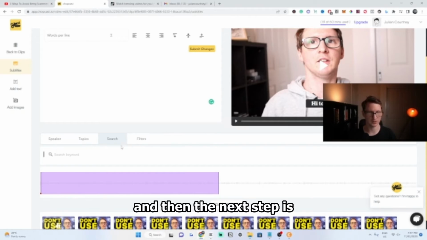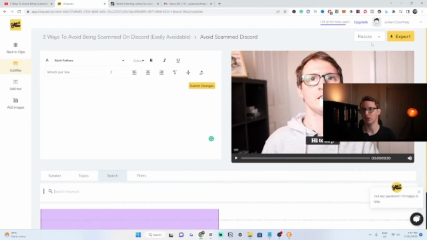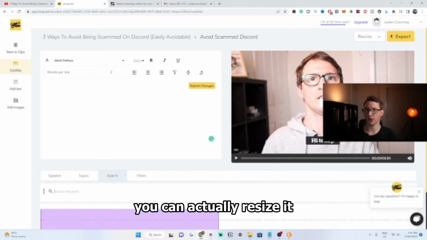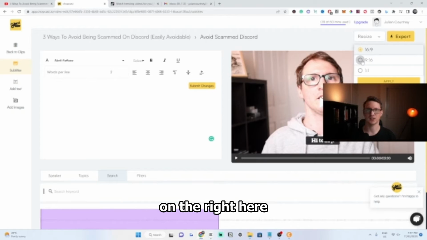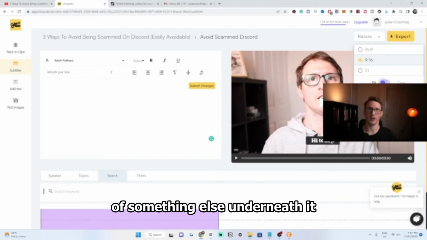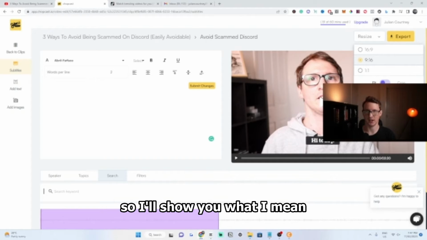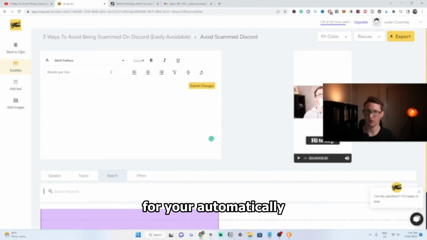And then the next step is if you want to get this ready for YouTube Shorts or TikTok, whatever platform, you can actually resize it to the TikTok size on the right here. This drop down tab right here, you click on that and you can click on 9:16. You can do fit or crop. Crop I find better unless you want to fit it and just add another video of something else underneath it. So I'll show you what I mean. So I'll click on fit and it'll go to this size right here for you automatically.